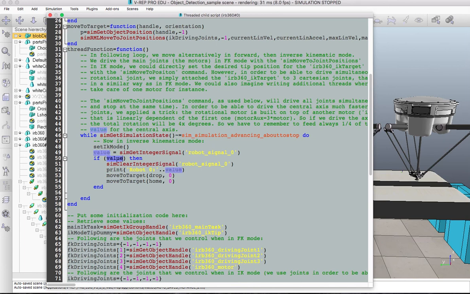Okay, so if there's actually a value, if this signal was actually set, we then enter into this part of the code. The first thing that we do is we clear the signal so we don't execute this code again. And what I'm doing here is just a little print. I'm printing the value that I got, all right? So this robot 0 value, this print should be the exact same value that I'm reading in the blob camera script. And then I'm just going to move to the drop position and back to the home position again. This is so you see visually which robot is detecting what.